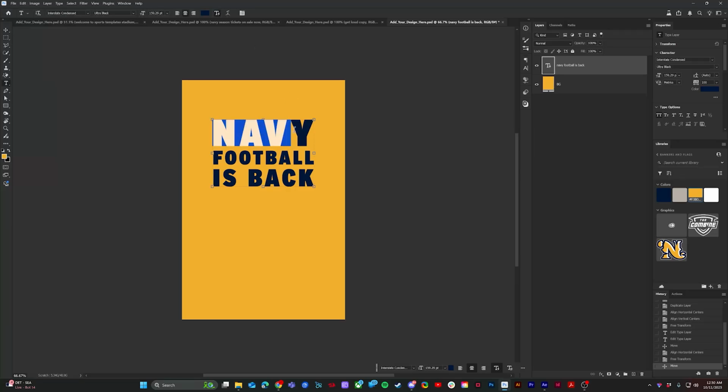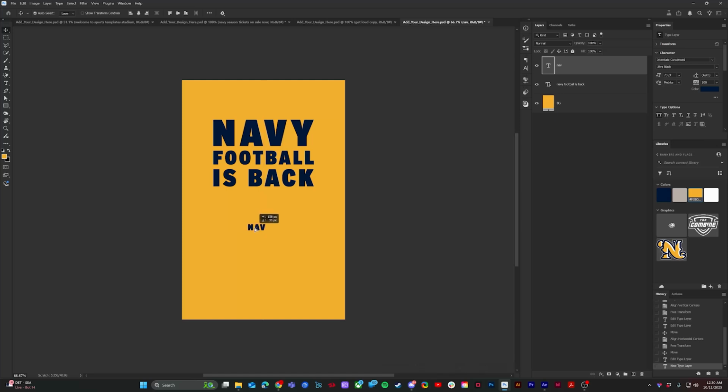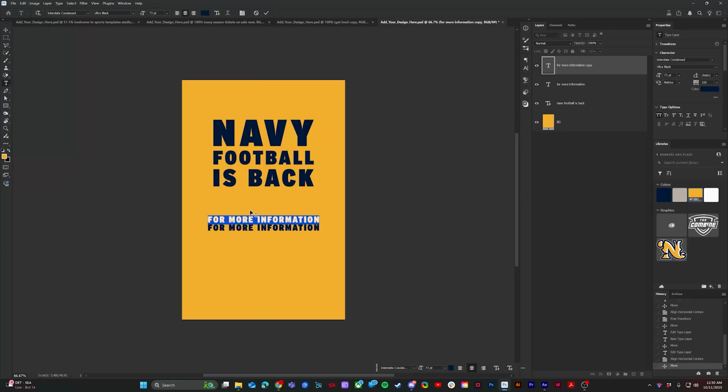Then we're going to select some of this text. Again, we don't want to copy it because we don't want to keep the dynamic layer. Then we're going to create a new text layer and just paste our text. Type "for more information." For that centered, we're going to actually hold Alt or Option, drag to duplicate it. Then we're going to type NavyFB.com. Actually hit the dot.